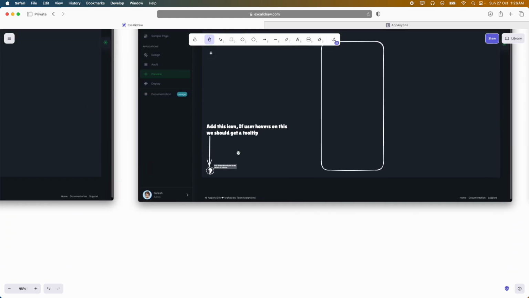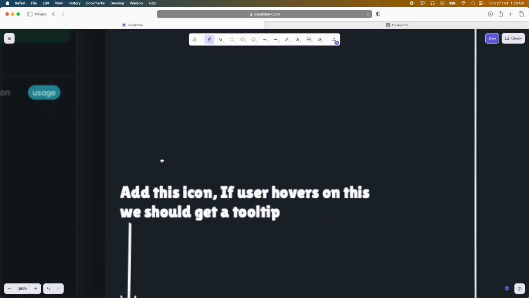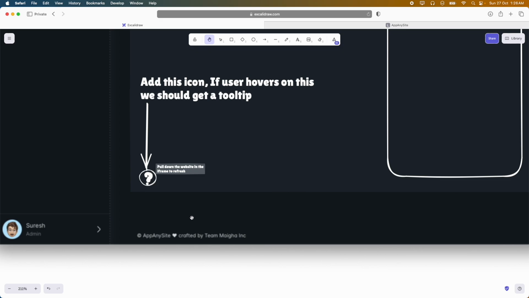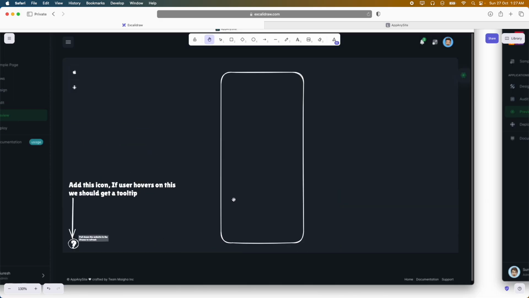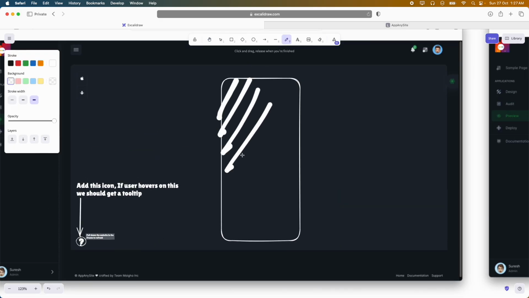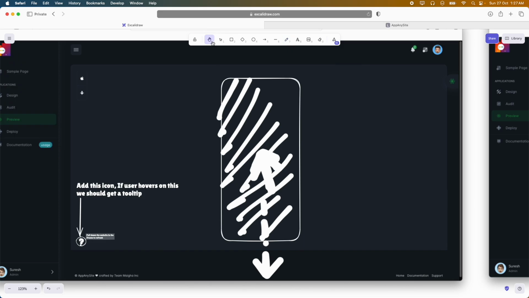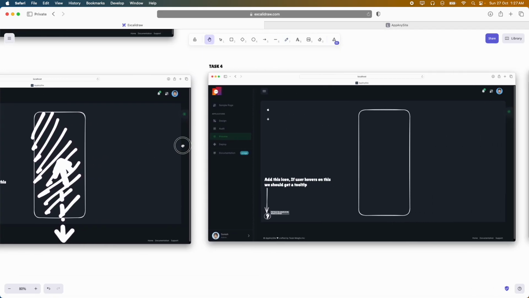And coming to task 3, what this team has to do is add a small icon here, a question mark icon. If a user hovers on this icon, we should show a small hint or a small tooltip kind of, saying pull down the website in the iframe to refresh. So we have a website here, right? If I bring my mouse here and if I pull down this website, then the website should get automatically refreshed or reloaded.